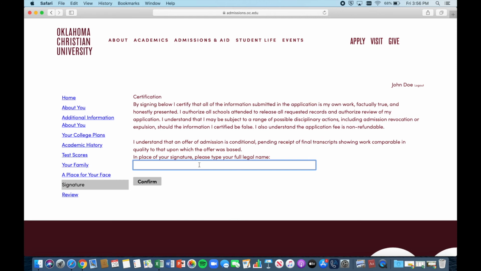This section will ask you to certify several different things, so I'm going to read the certification in full for you. By signing below, I certify that all of the information submitted in the application is my own work, factually true, and honestly presented. I authorize all schools attended to release all requested records and authorize review of my application. I understand that I may be subject to a range of possible disciplinary actions, including admission revocation or expulsion, should the information I certified be false. I also understand the application fee is non-refundable.